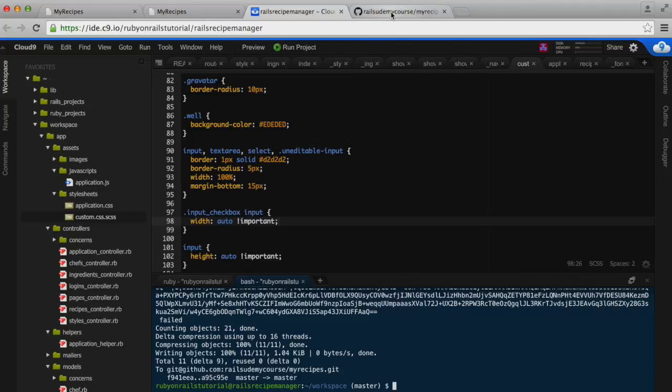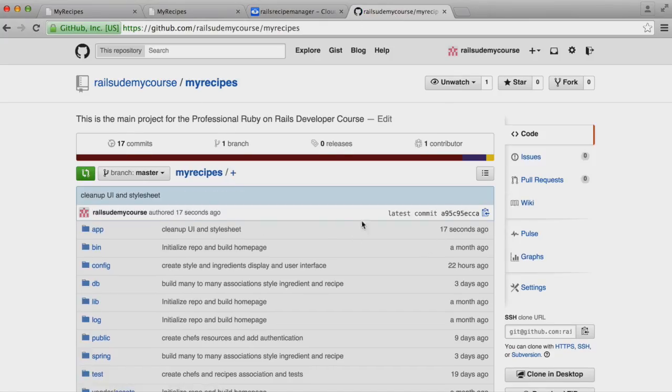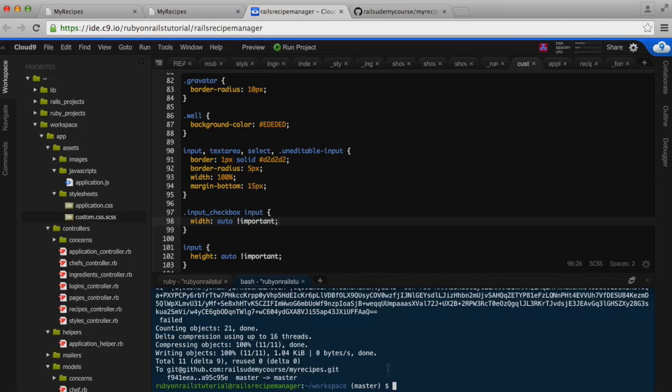Let me just test this out real quick. I'll reload. Okay, 17 seconds ago. Perfect. And then I want to push this to Heroku also. So git push heroku master.